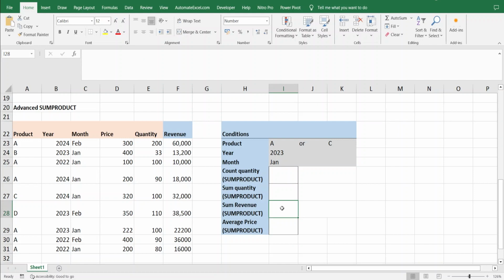Usually when we use the SUMIF and COUNTIF functions for conditional calculations using some criteria, SUMIFs and COUNTIFs are not able to apply multiple criteria within one column. We have to use some other logic for that, but the same thing can be done easily with the help of SUMPRODUCT. Here you can see that we want to calculate the total revenue for product A or product C for the year 2023 and for the month of January.